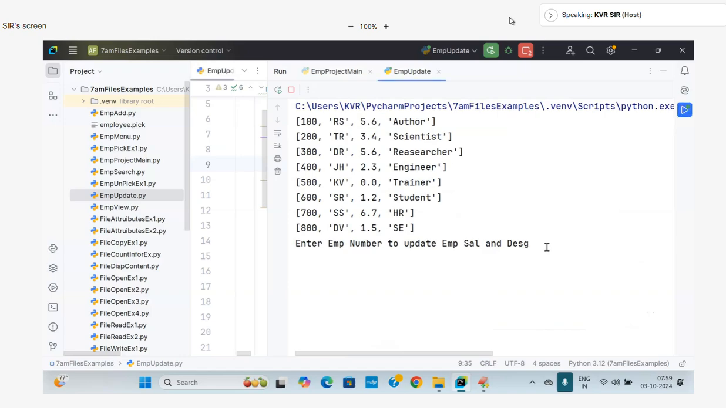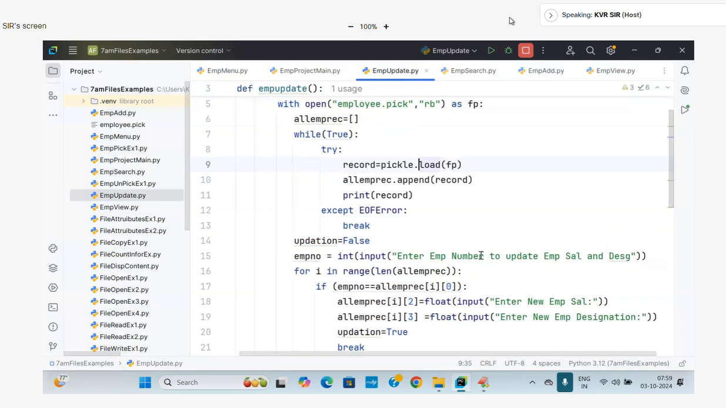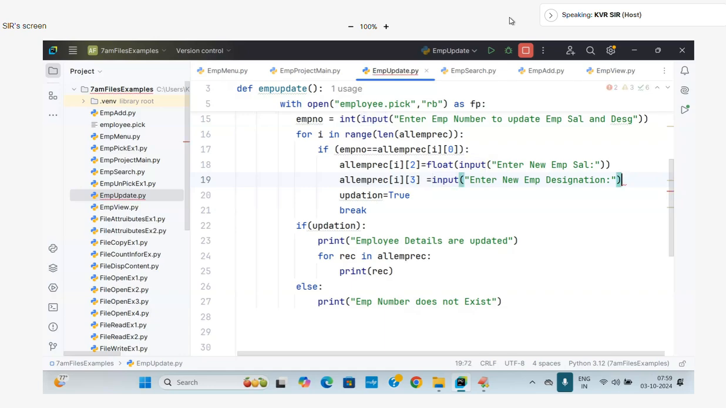Try to run again. Enter the employee number. I will go for something like 300. Enter new employee salary. 300 is there or not? Yes. What is the employee salary already? 5.6. So he is getting 7.8. So AI researcher is becoming. Could not convert float. Somewhere else there is an error. No problem, here we will go for it. Remove this.